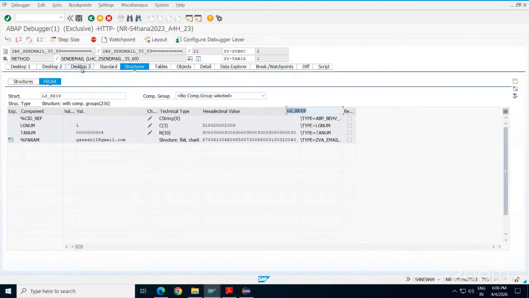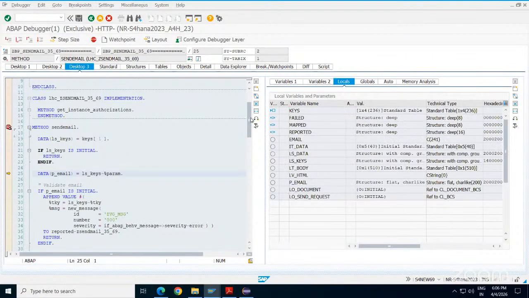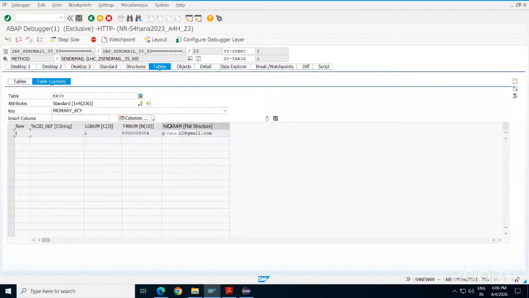Click on desktop 3. Click on single step. What is that, ls underscore keys hyphen percentage param? Parameters. Let me see. In the keys internal table, it is coming in this field. Okay, that is the new field added. Yes, a new field added.